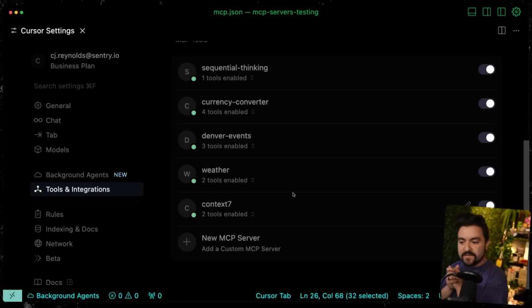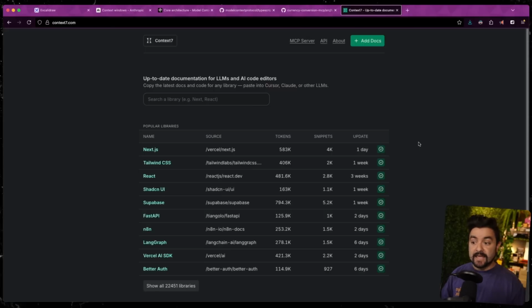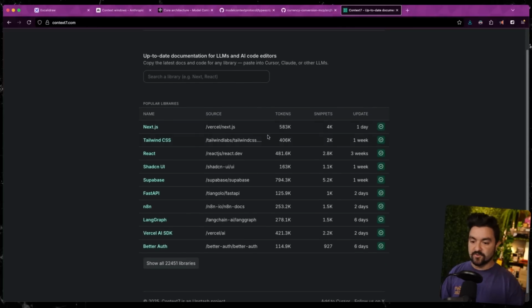Now, one of the publicly available MCP servers I highly recommend you add to Cursor is called Context7. And this is an MCP server that has a tool which can retrieve documentation for many, many different libraries or frameworks. You can see on the homepage some of the most popular ones that are available. And so essentially what they've done is they've indexed the documentation for all of these things.